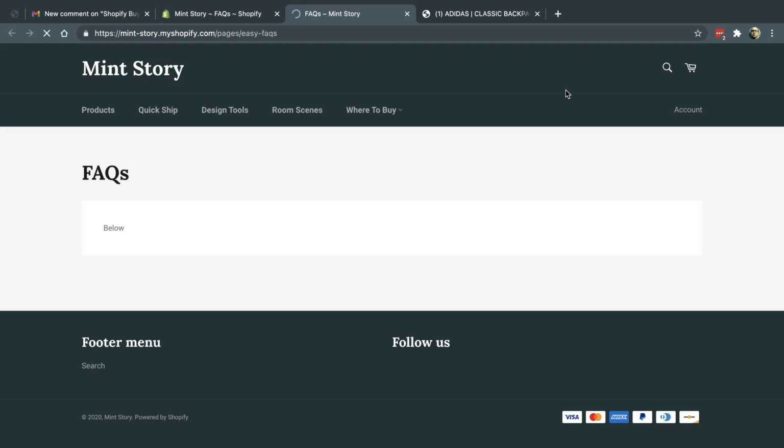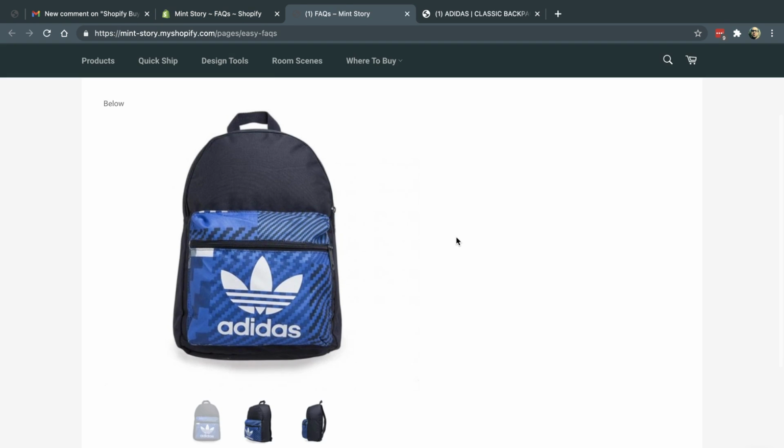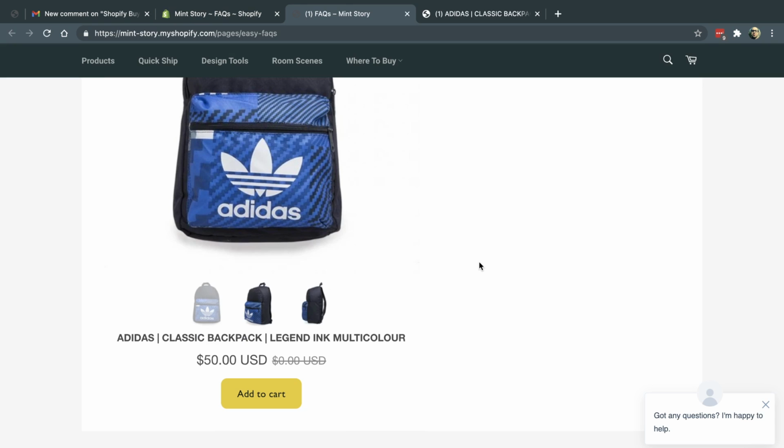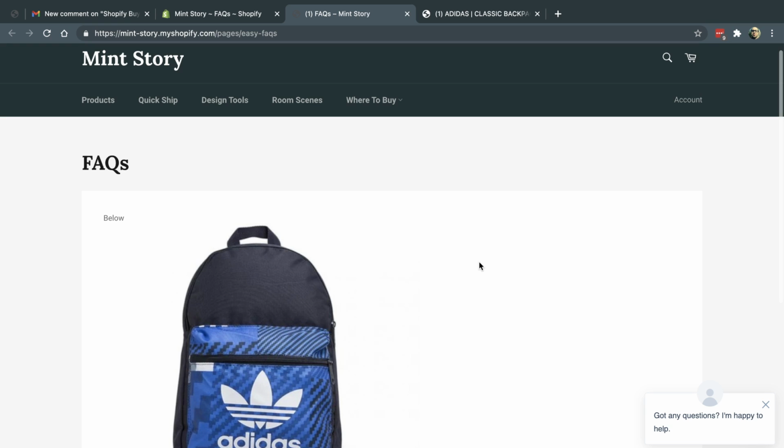Anytime you save something, it usually takes a few seconds. So actually it's right here, and you see, that's it, it's on my page. The concept of this is to just take the code and place it where you want it.